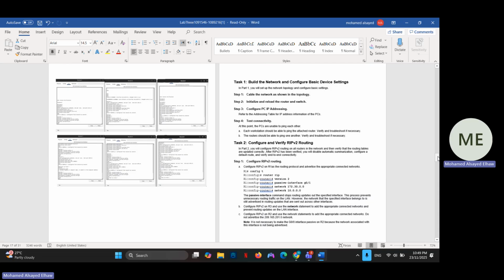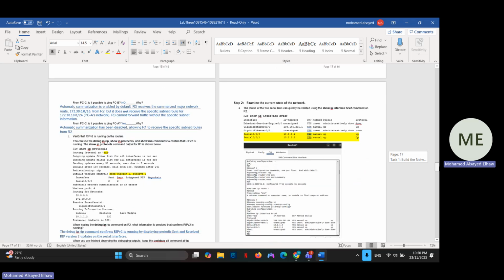On R2, I advertised all connected networks except the 209.165.201.0 network, exactly as required in the lab instructions, as shown here. Let's move to step 2.